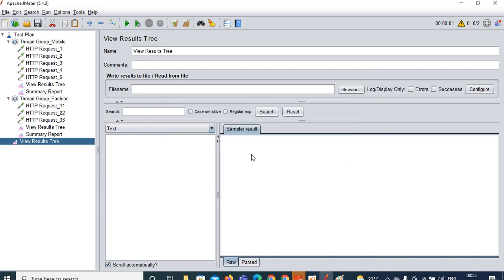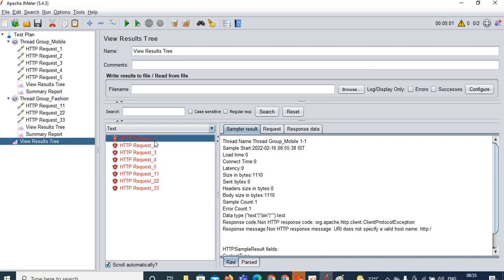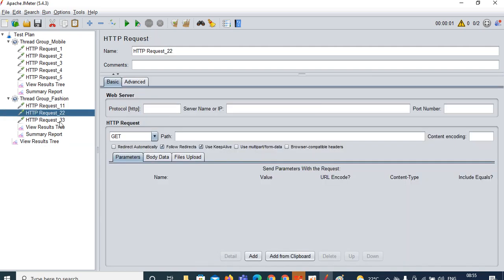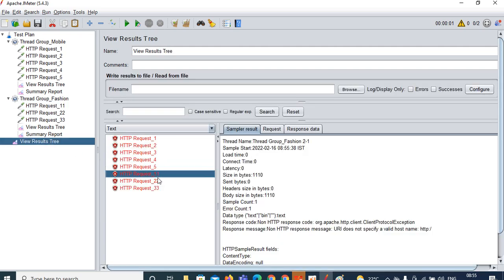First thread group will be executed. You can see thread group mobile will be executed: 1, 2, 3, 4, 5. After completing the execution of thread group mobile, the second thread group can be executed. See thread group fashion: 11, 22, 33. You can see request numbers 11, 22, 33 here.